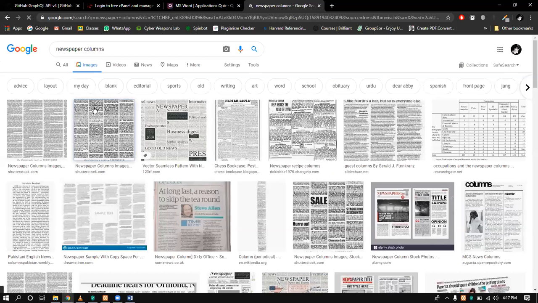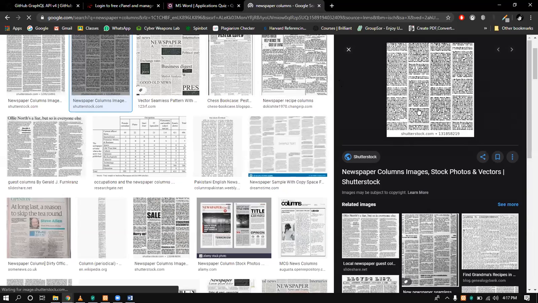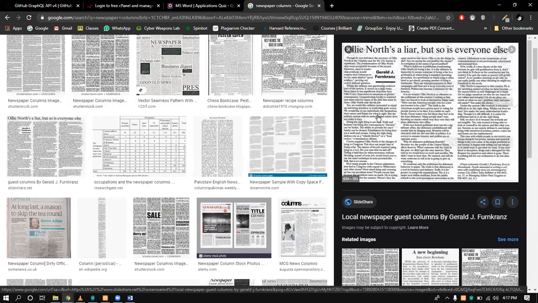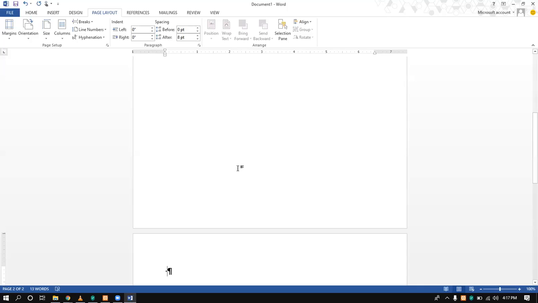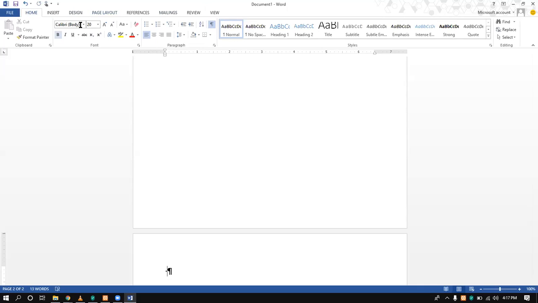Have you ever seen like this in your newspaper? Yes, sir. You might see like this, right? A column section. So this editing is done by what? Word document. All right, clear, students. Yes, sir.